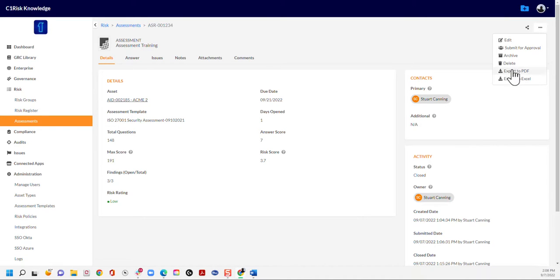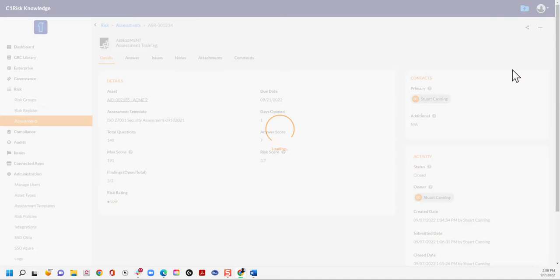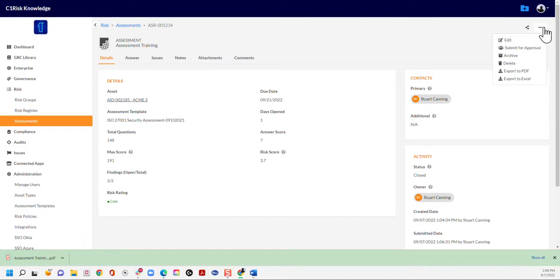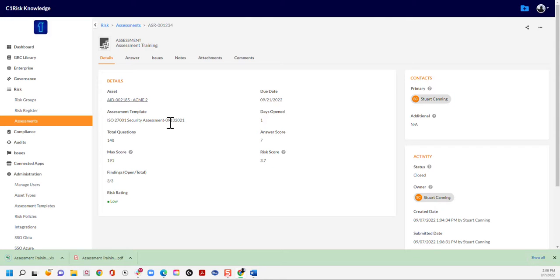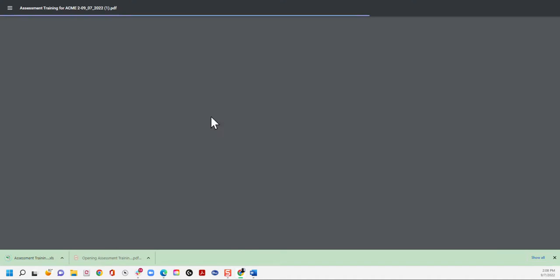And then we can choose Export to PDF or Export to Excel or both. And those documents will download for you.